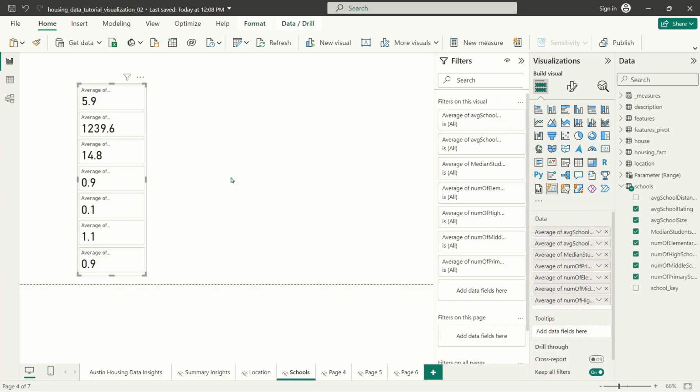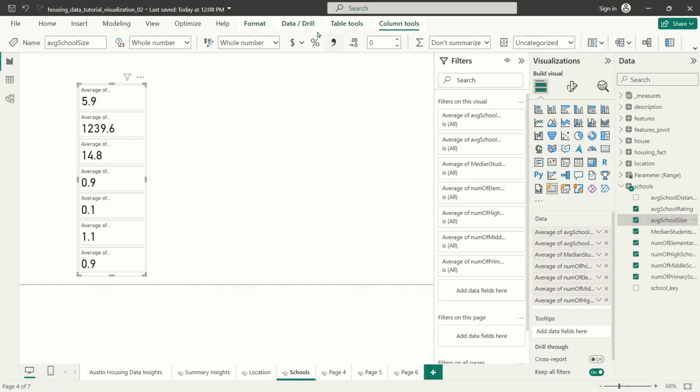Now, one thing I'm noticing is that for my average school size, I'm missing a comma. Let's see if we can get that forced in by just going here, since this is a numeric value. Yep, I was able to turn my commas on without creating a DAX measure, just by clicking on it and selecting my comma.